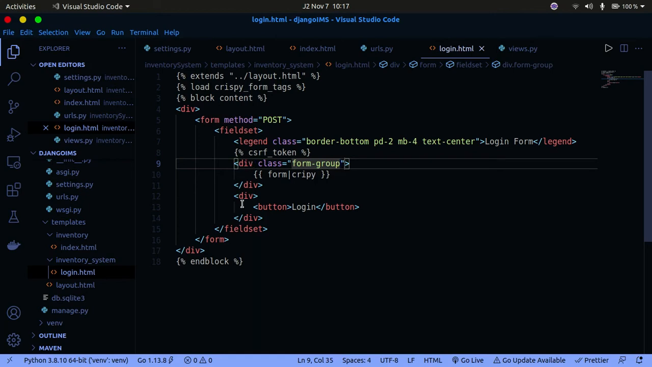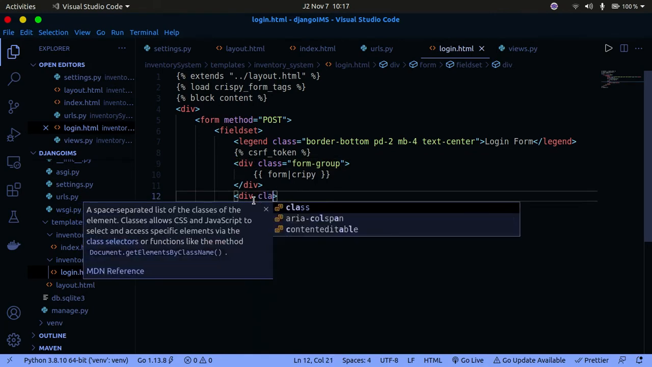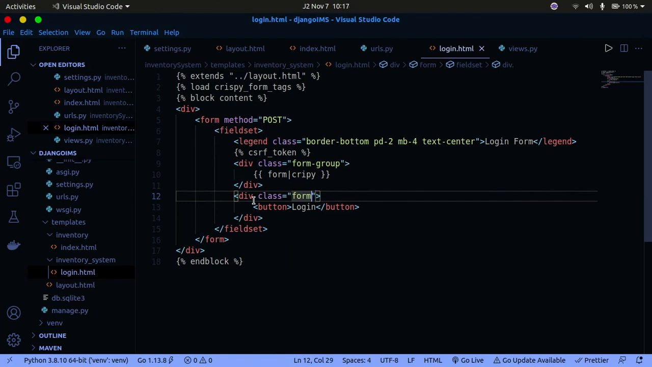So form-group, and then in here I'm going to write some class as well, and this class is going to be form-group, and then we're going to have a padding of 4.